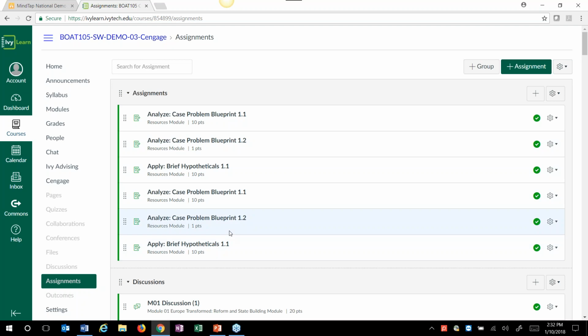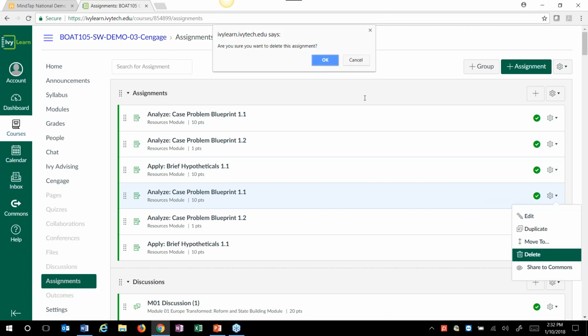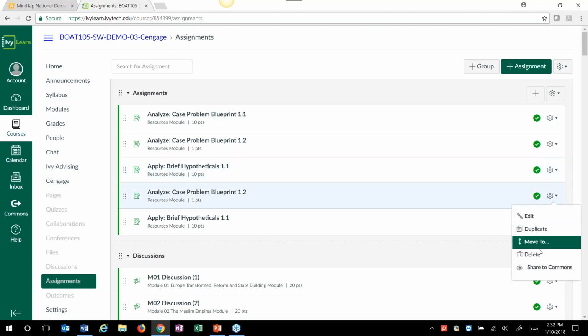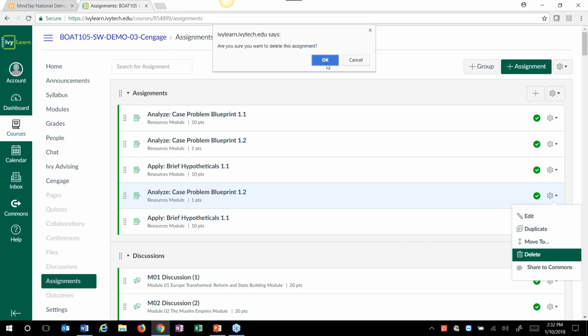So let's say I wanted to delete this particular assignment here. I'm going to hover my mouse over this cog. I'll click on the cog, and there's this delete button right here. And when I delete it from the assignments, it deletes it from the modules. It also deletes it from the IvyLearn gradebook, and it's going to get rid of any reference to the activity within Canvas. All right.